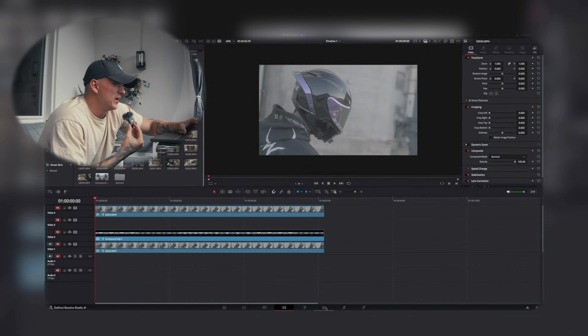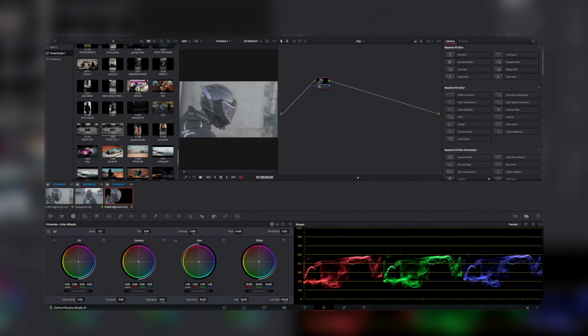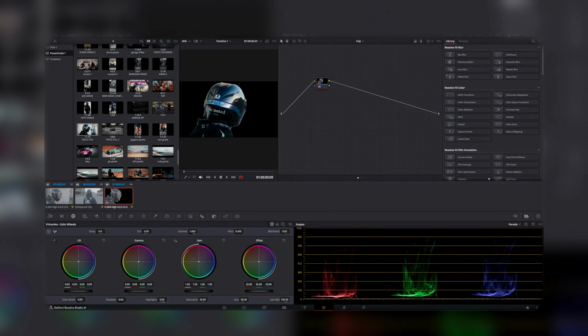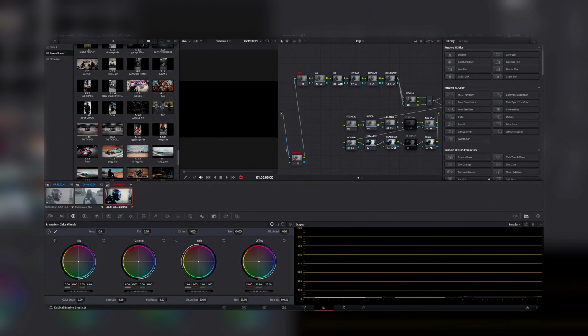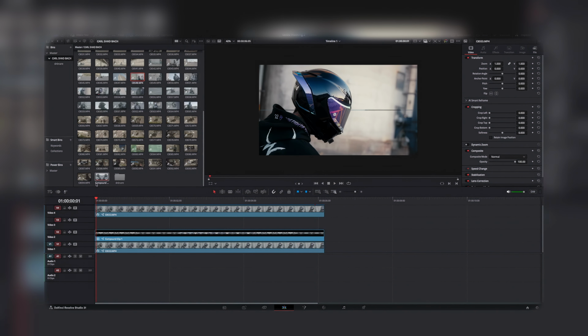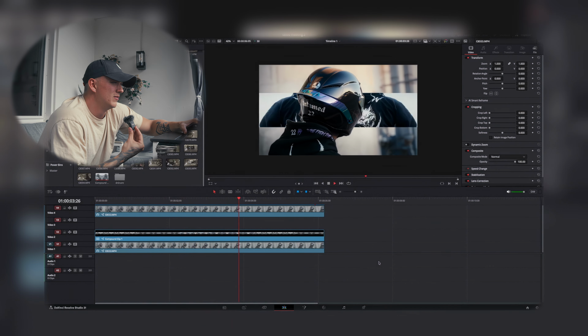If we want to make it look even better, we can go to my color tab here and drag on my own custom made PowerGrade like this. Boom, let's drag it on and let's see how it looks with some colors. That looks very, very nice. Very, very nice, man.